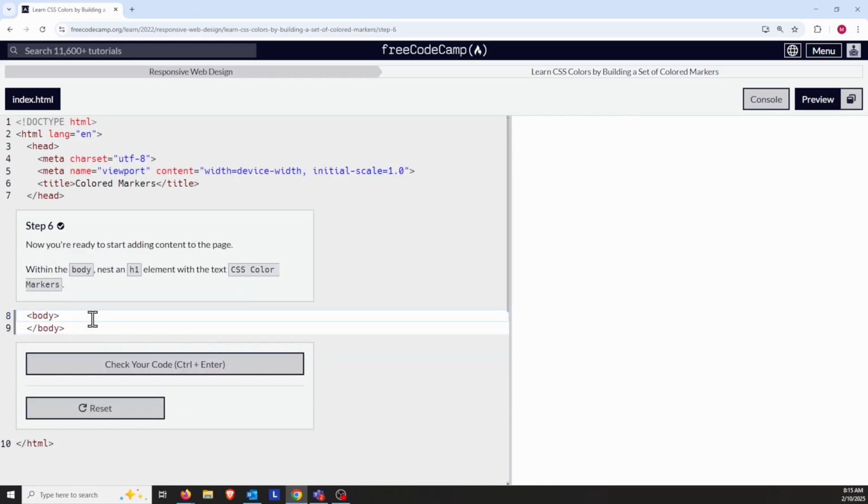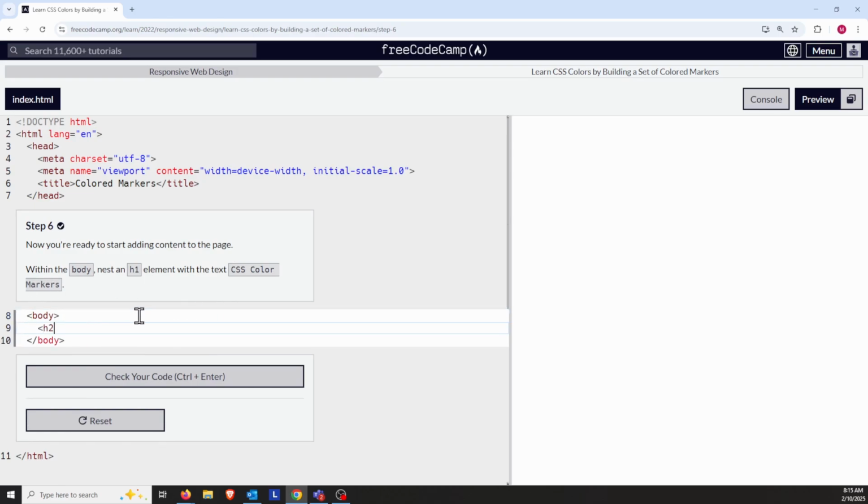Step 6. Now you're ready to start adding content to the page. So within the body, we are going to have an h1 element. And we are going to put within that h1 element CSS colors.